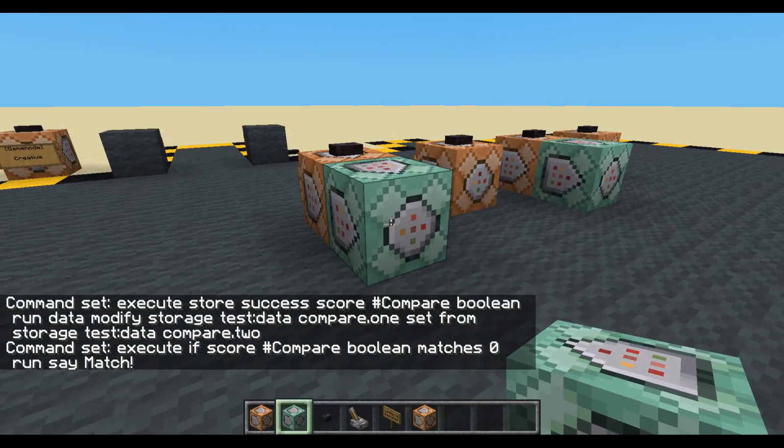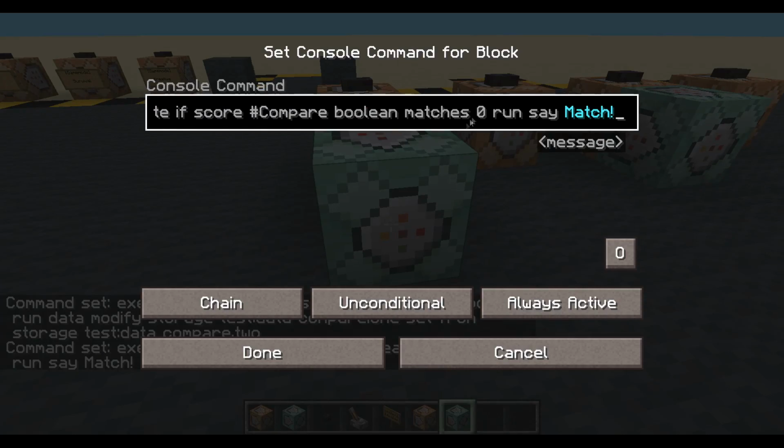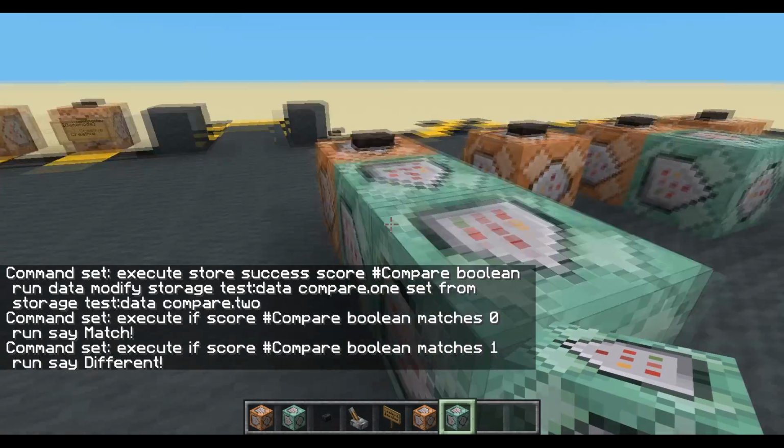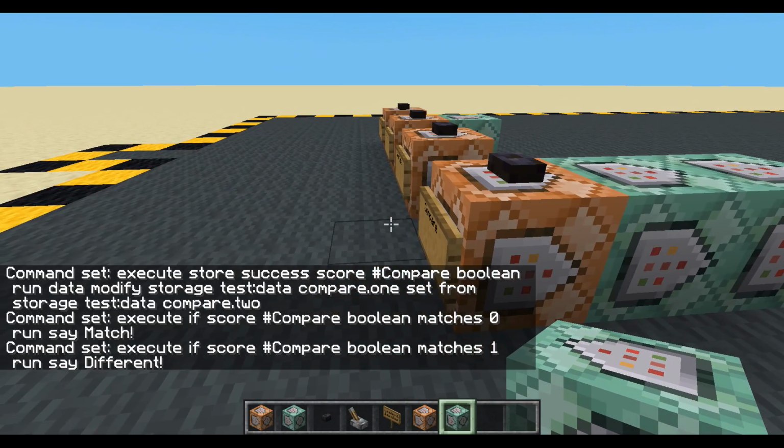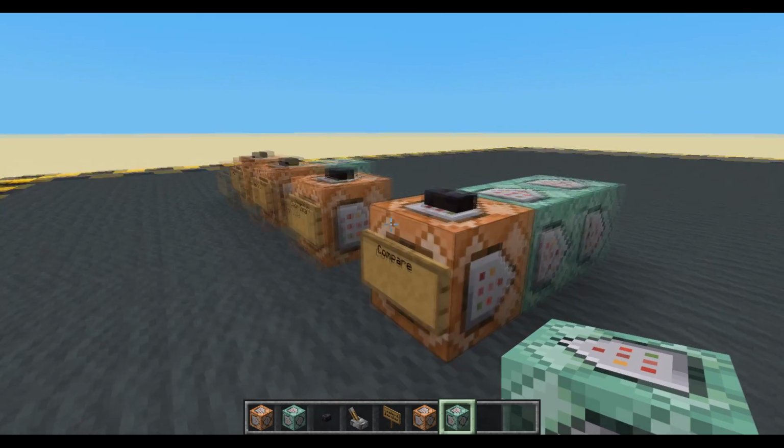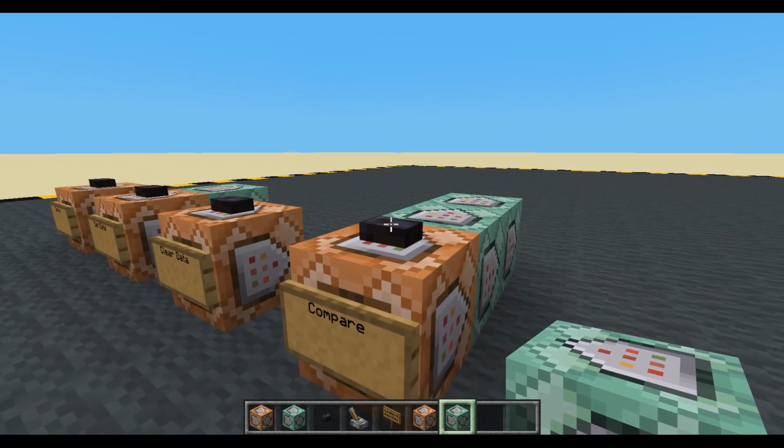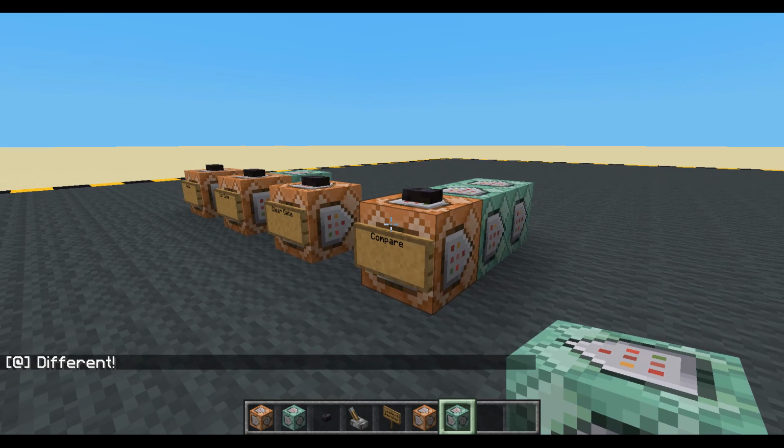Done. And control middle mouse. And we'll just change that to if compare score equals 1, then we'll say different. Done. So when I click this button, I'm expecting this to say different, because, well, one's 10 and one's 100. So, different. Perfect. So we found out they're different.